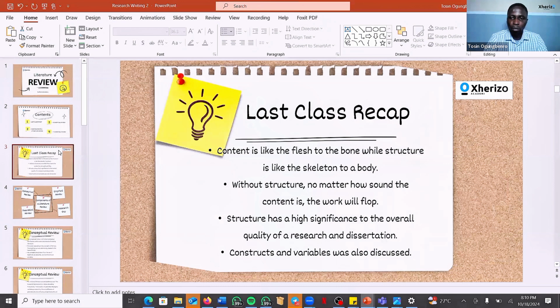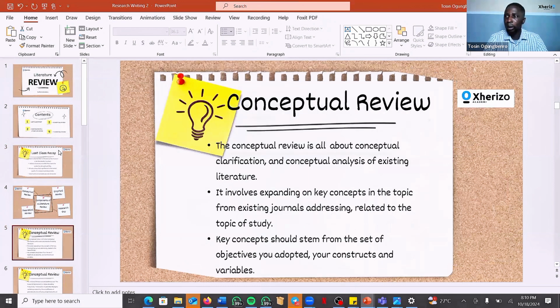So your conceptual review is all about conceptual clarification, conceptual analysis of existing literature. It involves expanding on concepts, especially from literature that is related to the topic you are dealing with. Like I said, it deals with conceptual clarification of your concept.